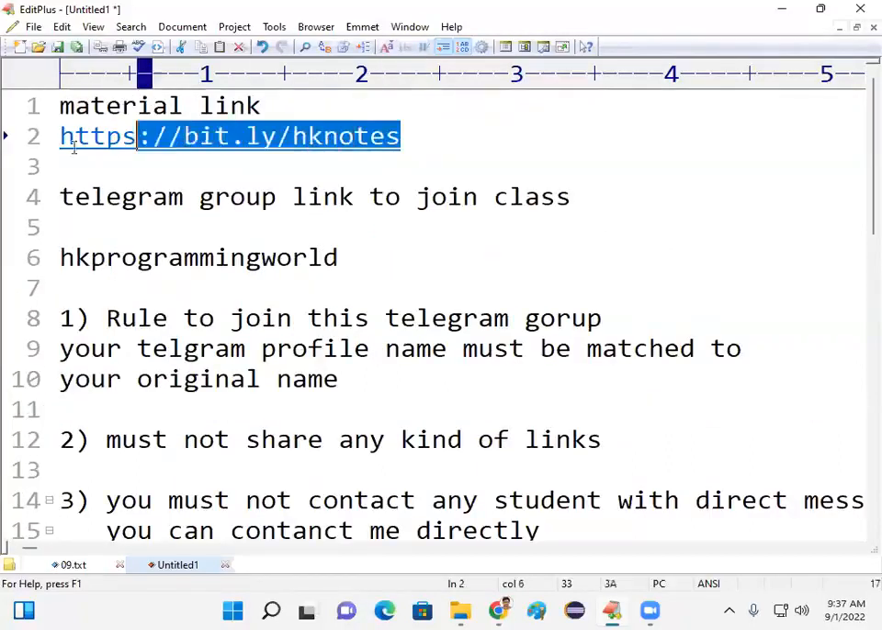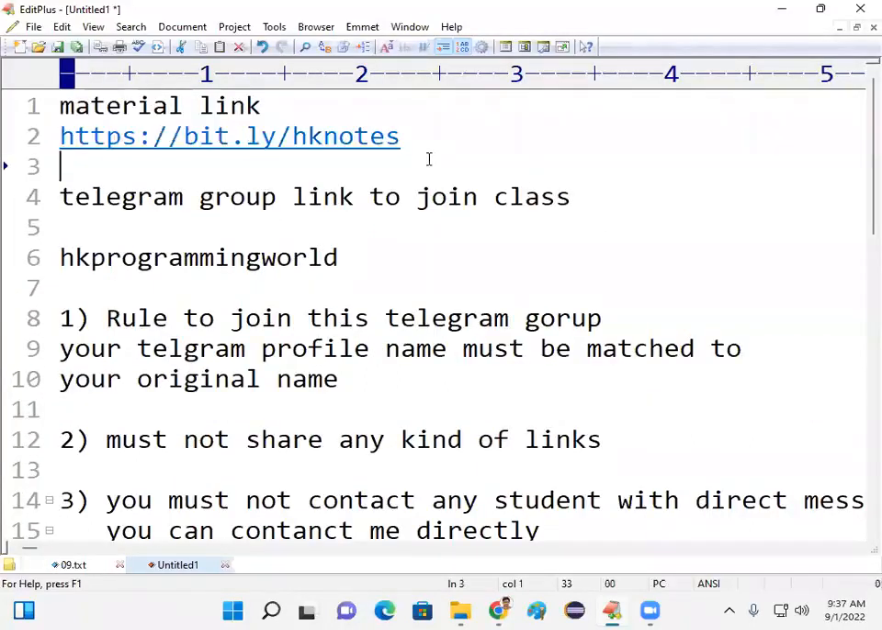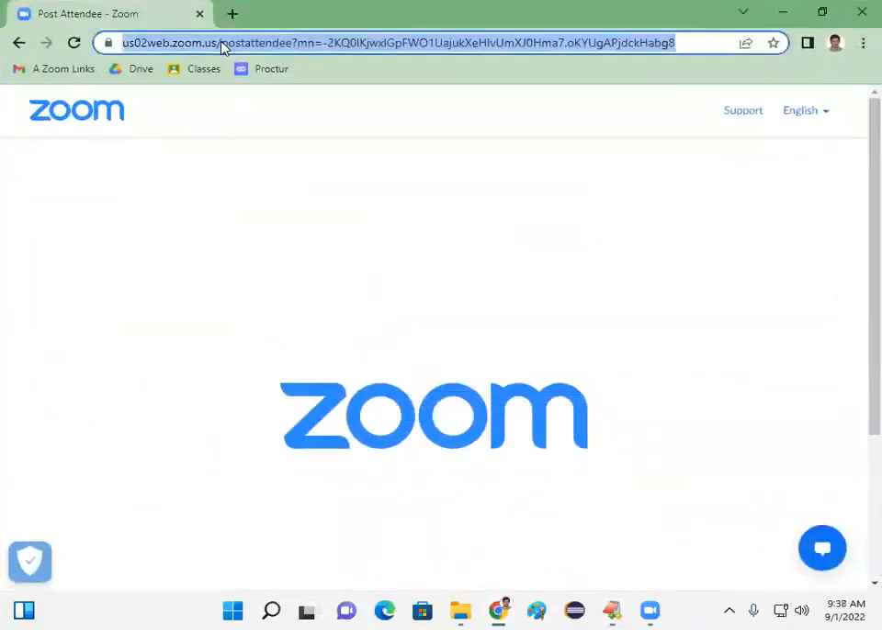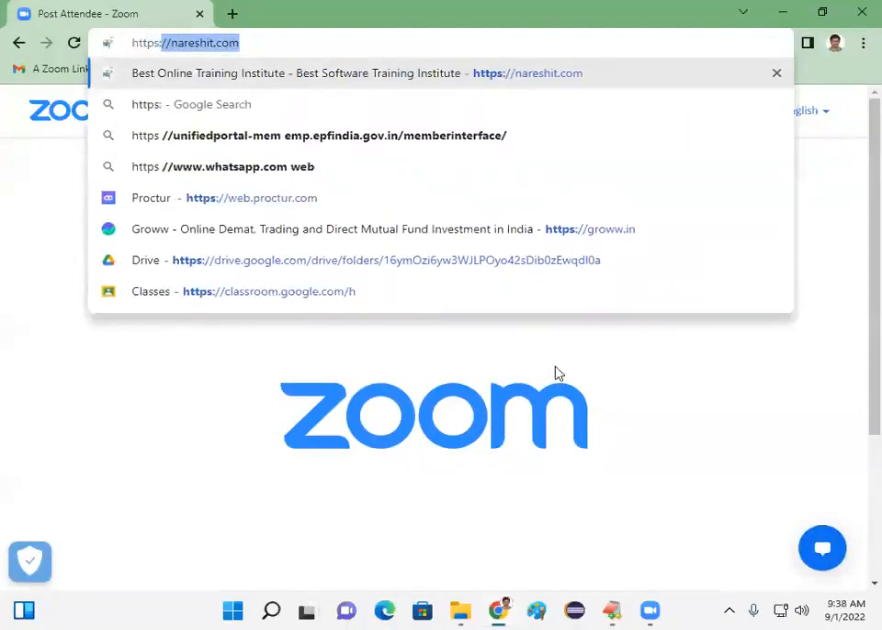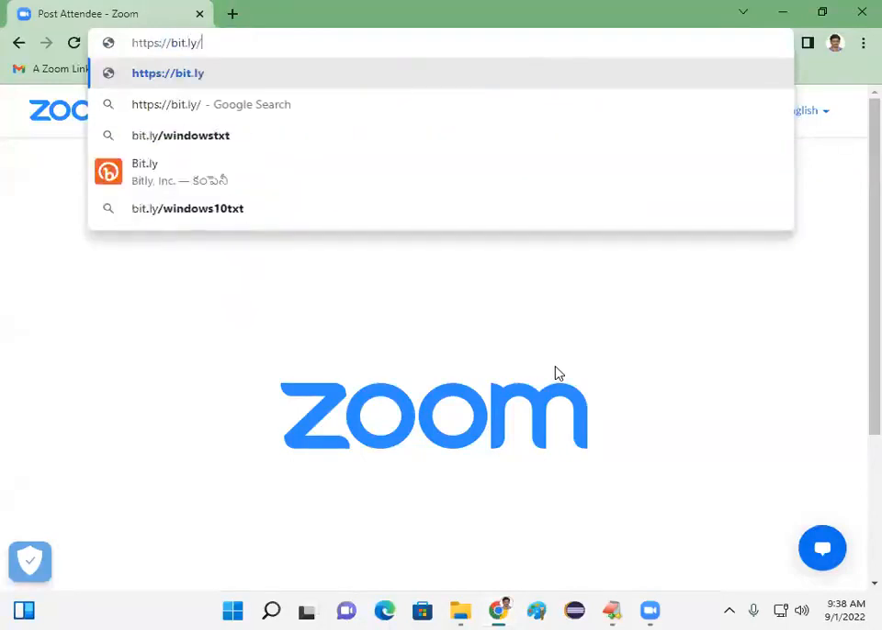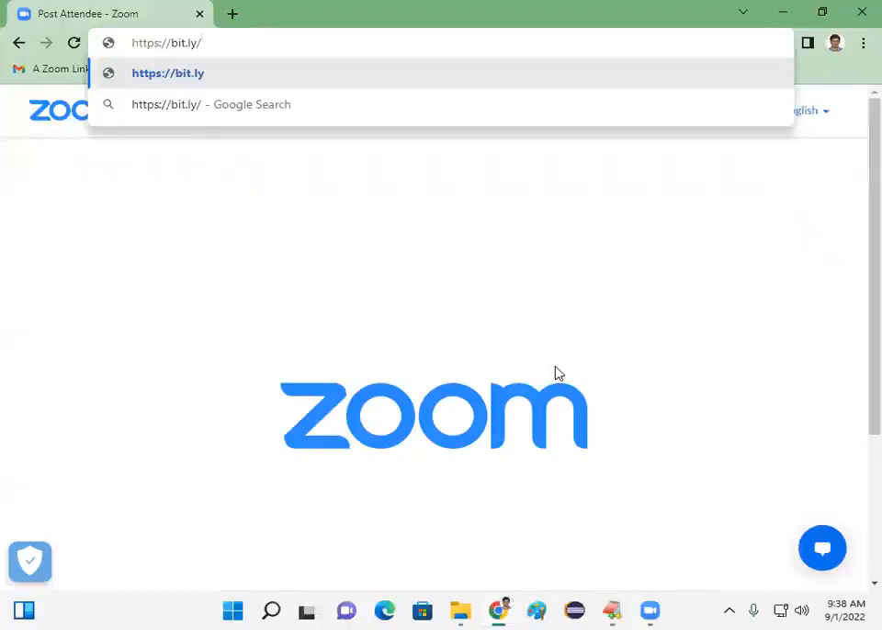Okay, everyone open this link. Open the browser. Type this link as it is: https://bit.ly/hk notes.